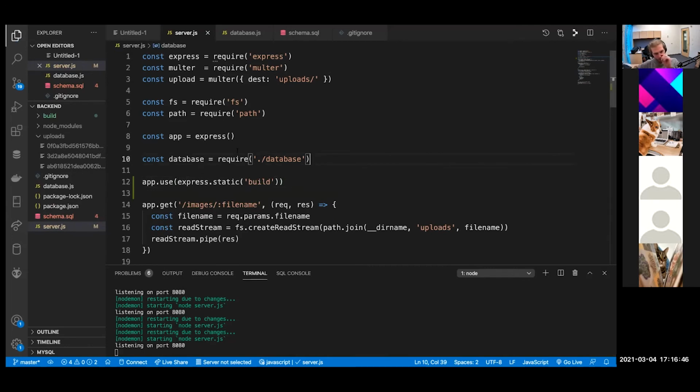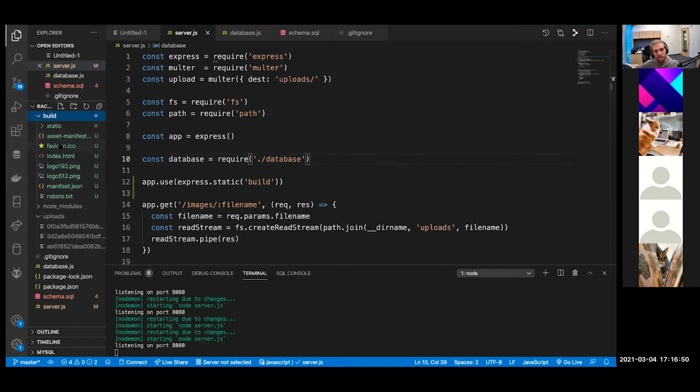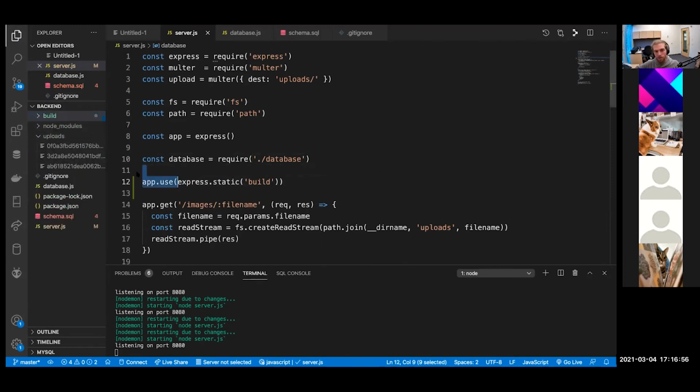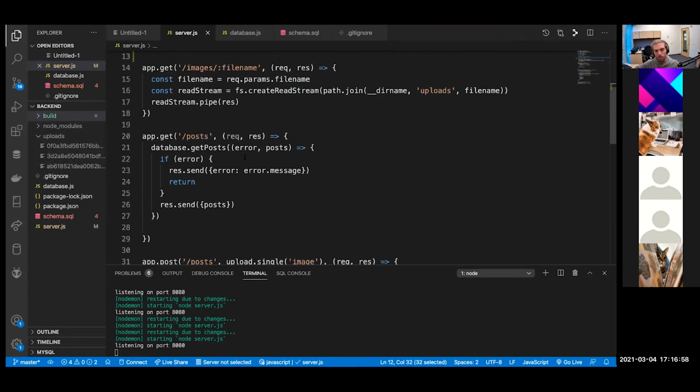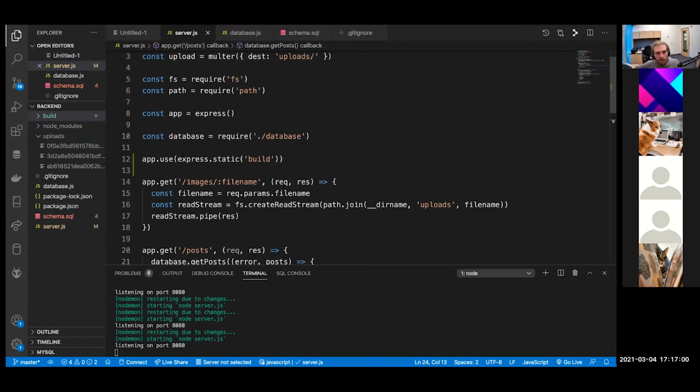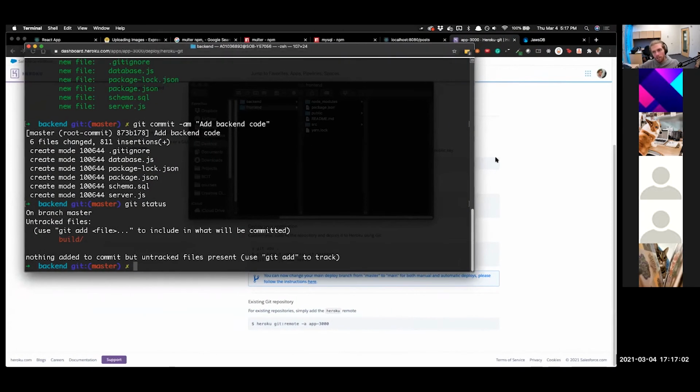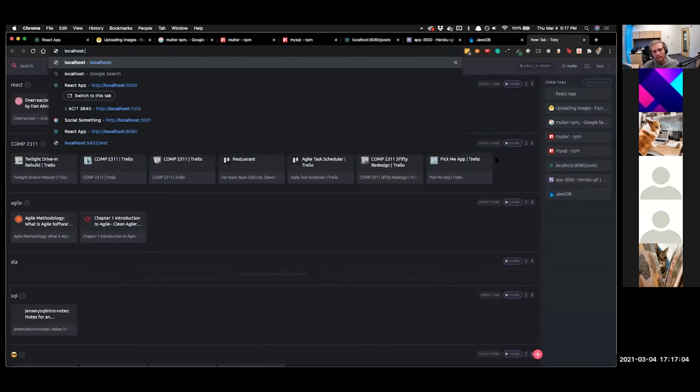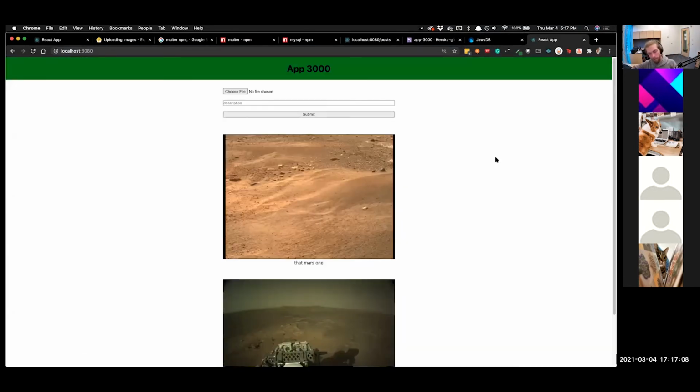Let's actually try. What I want this to do is, anytime a request is made for anything that exists in this build folder, like /index or /static/js/ whatever, if it exists in the build folder, just serve it as a static asset. Otherwise, go to the other routes. If that worked correctly, I should be able to go to localhost 8080 and see my Express app actually serve up. There we go, my React app.